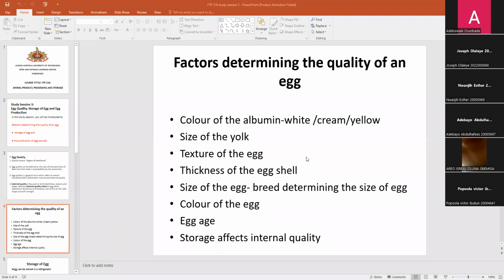Then you look at the texture of that egg. Texture is another factor that determines the quality of the egg. If the texture is too fragile, too tiny, it can easily break down. So texture is very important. It has to be thick. Then the size of the egg: you look at the size of that egg too.